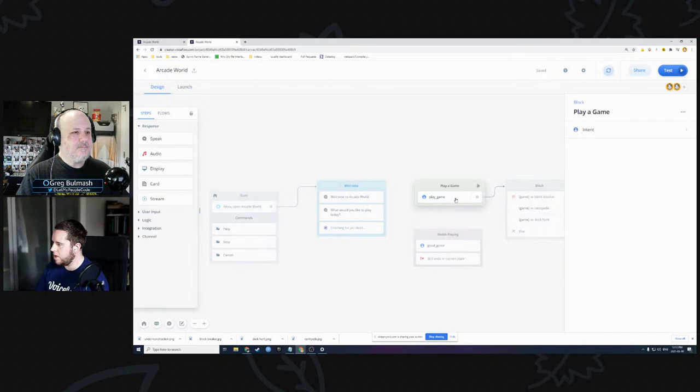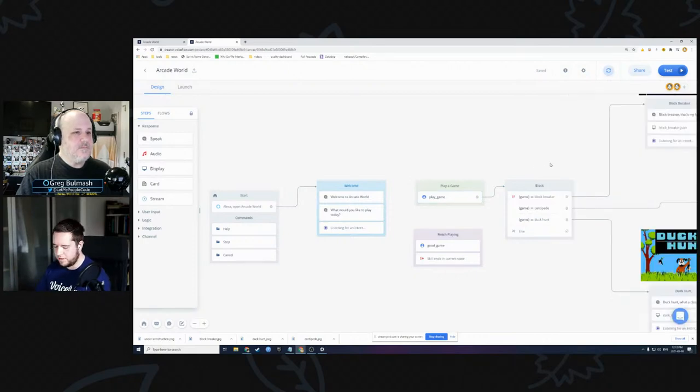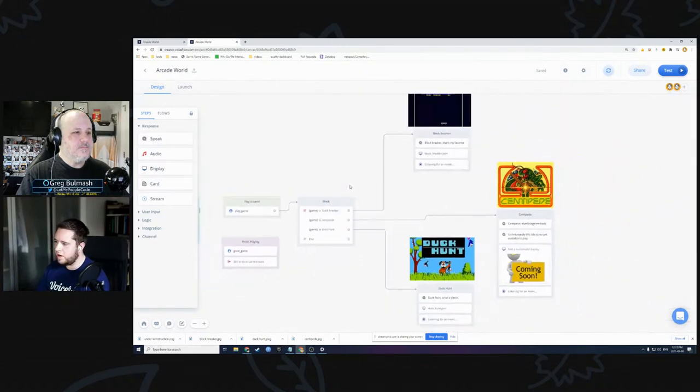When I'm playing my game, I want to use my play game intent. So this is something I've created, which has a number of different utterances associated. And along with that, we're also extracting some entity from your utterance in order to determine which game you want to play, and send you down the correct path. I then go into a condition block here where I have all of my different paths broken out.